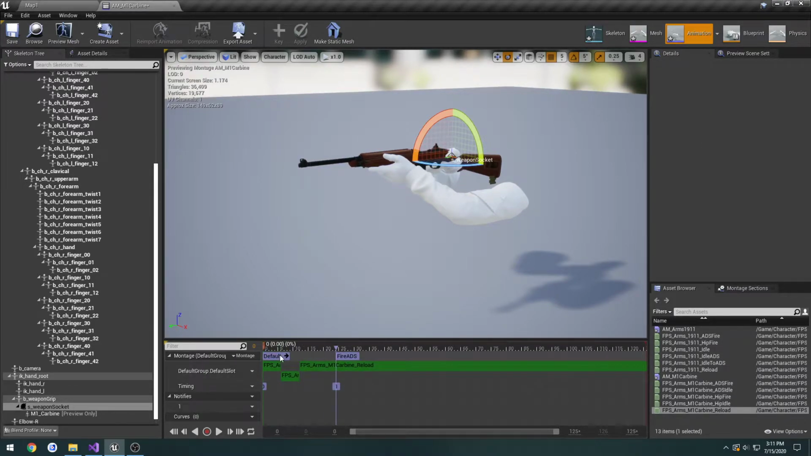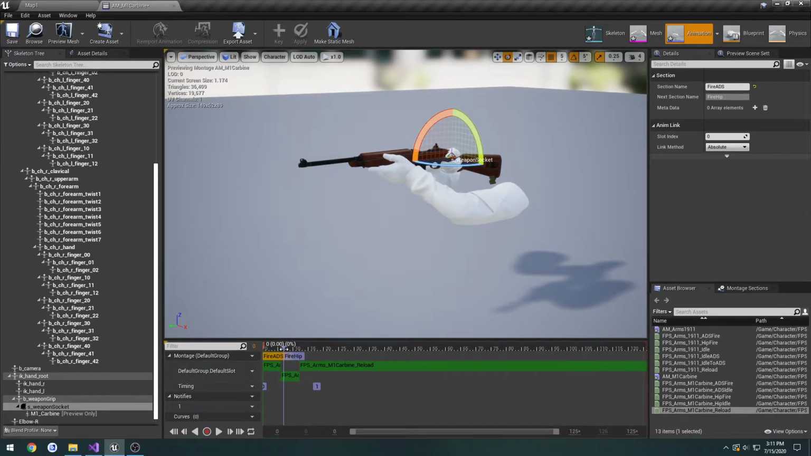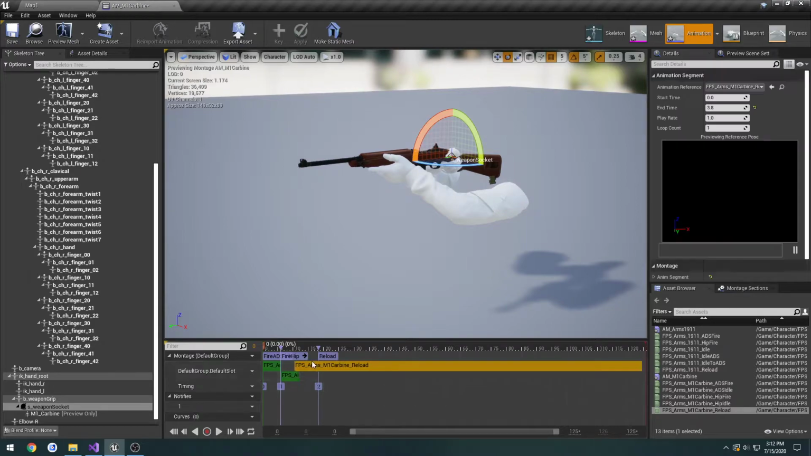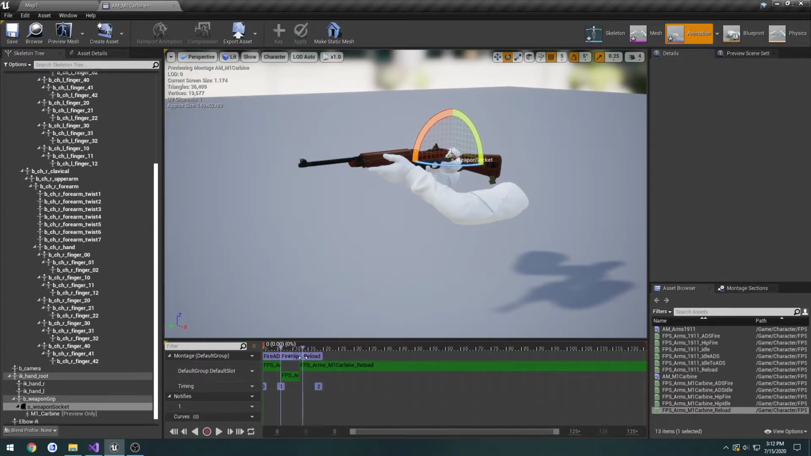So we have this guy, and then delete the default. So now I'm going to right click up here, do another one called fire hip, place that right here at the start. So at the beginning of the hip fire, then place another one, call it reload. Place that, oops, right at the beginning of reload.